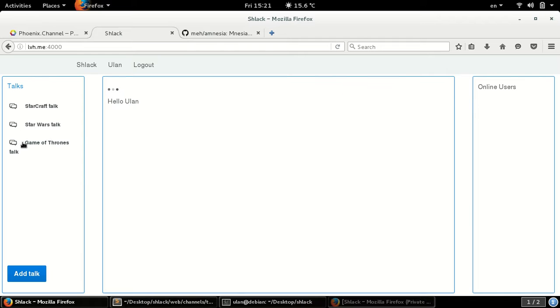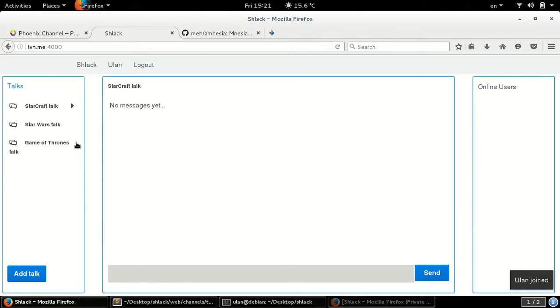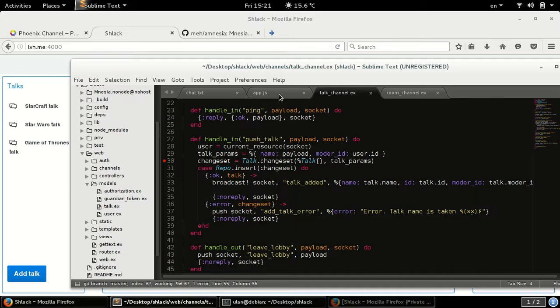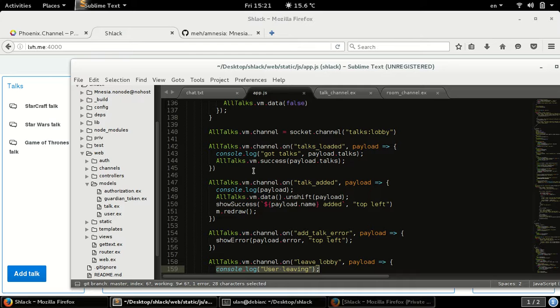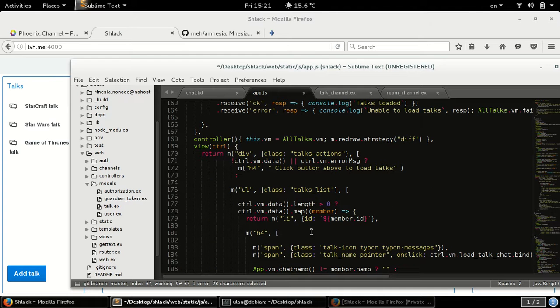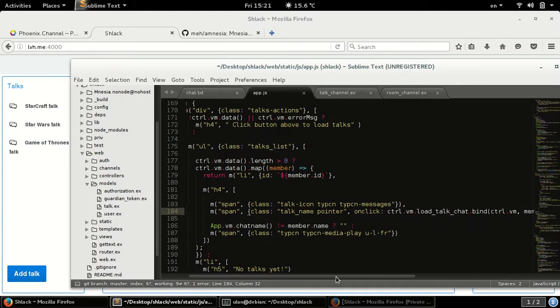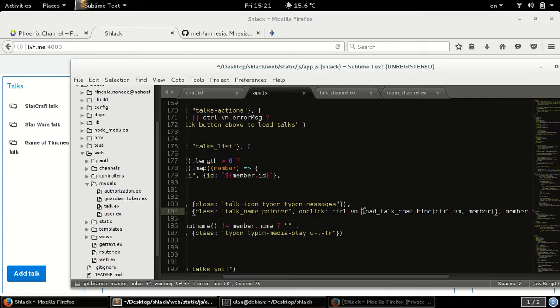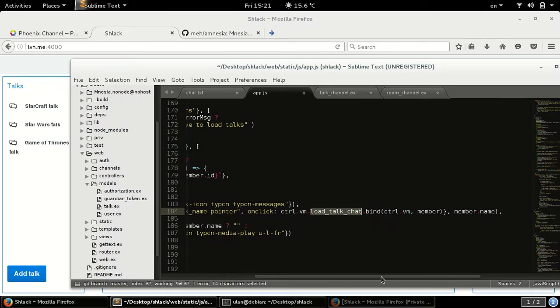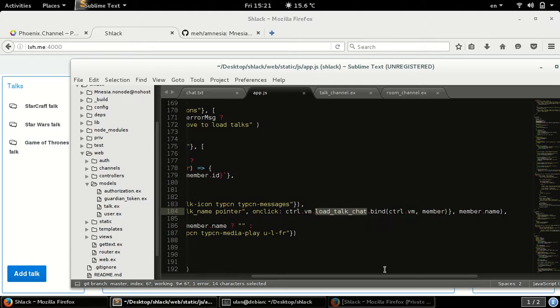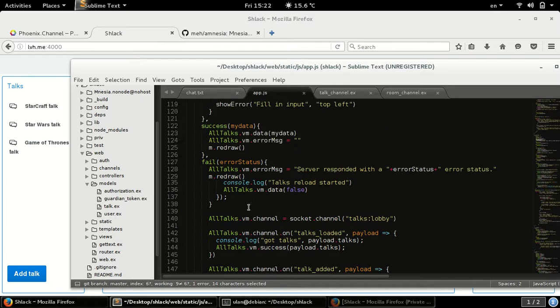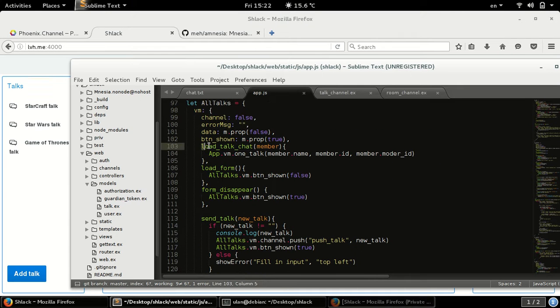Okay, now once we've loaded our talks, we just click on that talk and load our messages for this talk. First of all, we need to define this logic in our all talks. Here we can iterate our talks, and then when we click on the name of our talks, we should load the chat and pass in the talk object as an argument. So load talk chat, go to our VM. Yeah, here we'll load talk chat.